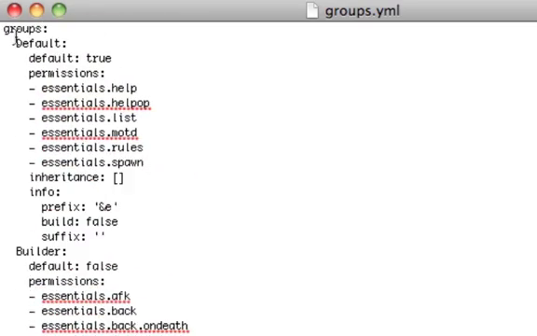Once you do that, you can change these groups. So this is default. If you set default to true, that means whenever someone joins your server, they will get the default. So they will join the default group.